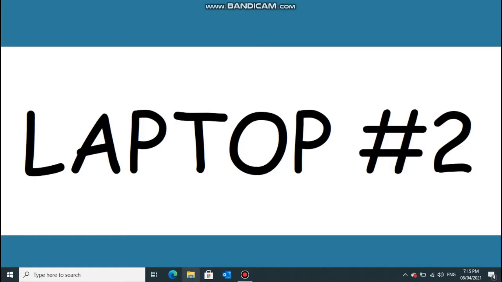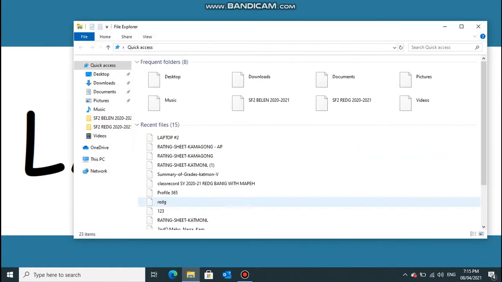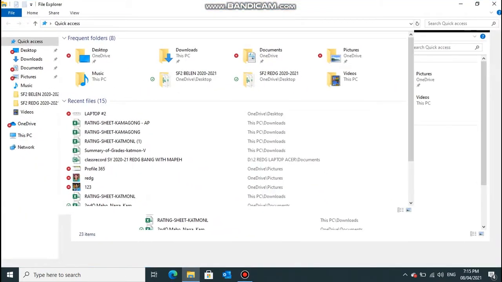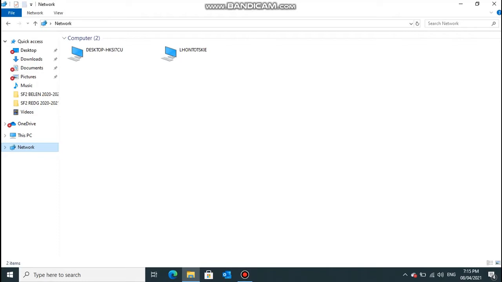We can now access the shared folder on the second laptop. Just go to the File Explorer and click the network link to access all the shared folders on the local network. We can also copy or paste documents and other files easily through the local network.